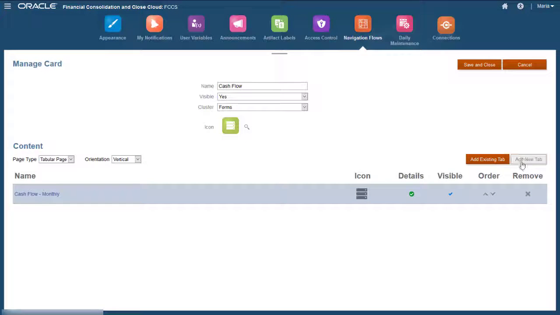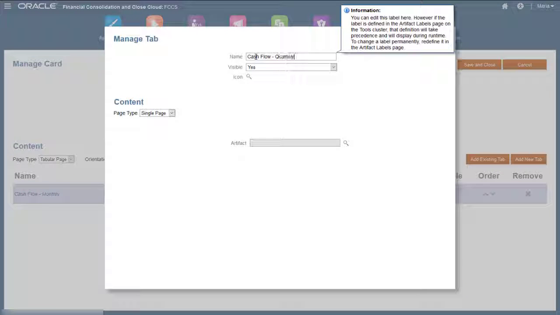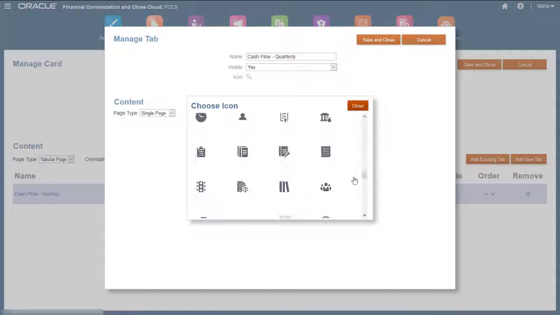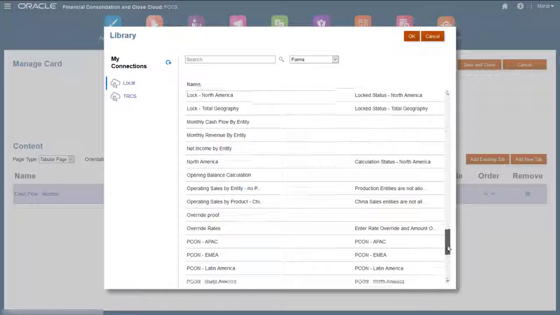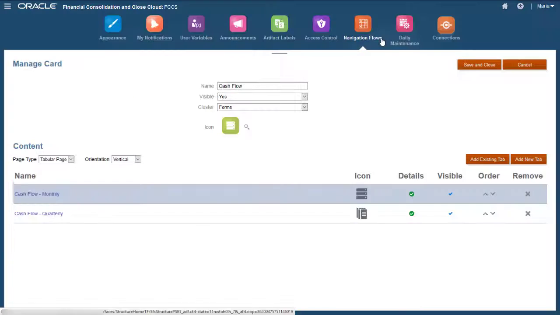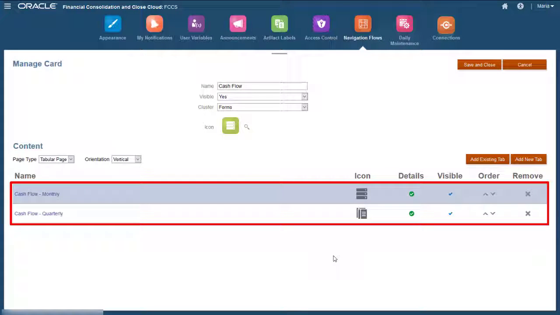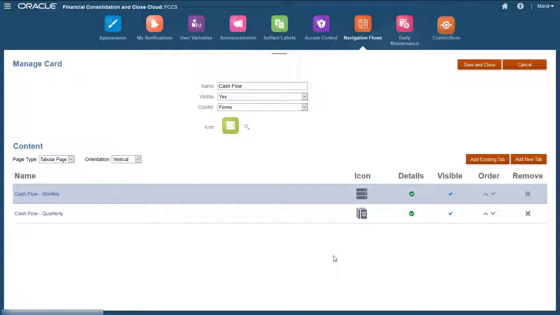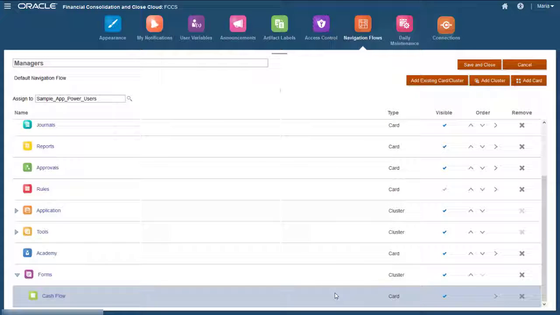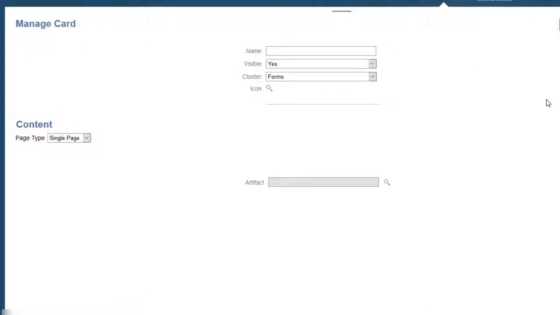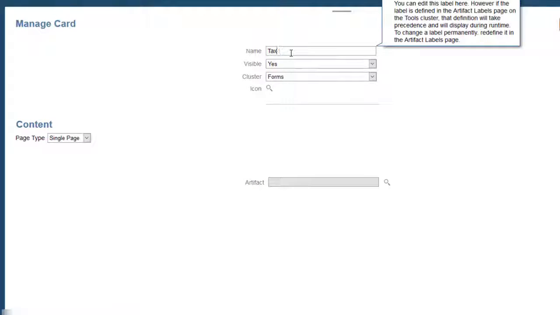Now I'll add a tab for the quarterly form. You can reorder the tabs if needed. I'm finished setting up the cash flow card, so I'll save my work. Next, I'll add a card that opens a form from the Tax Reporting Cloud service. I'll name the card Tax Provision.